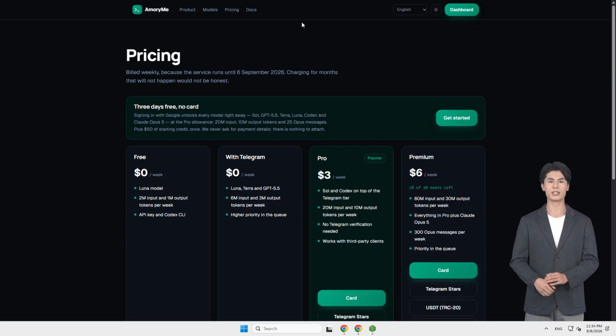The pricing page puts the limits in plain view. The free tier includes Luna, 2 million input tokens, and 1 million output tokens per week. Usage is charged by actual tokens, and the dashboard shows spending for each model.